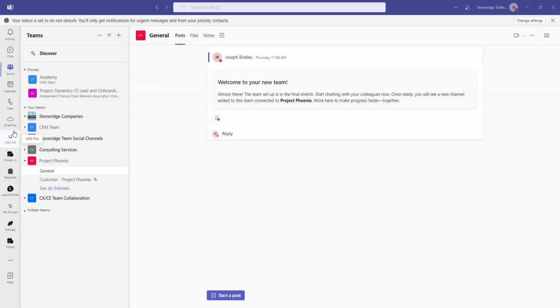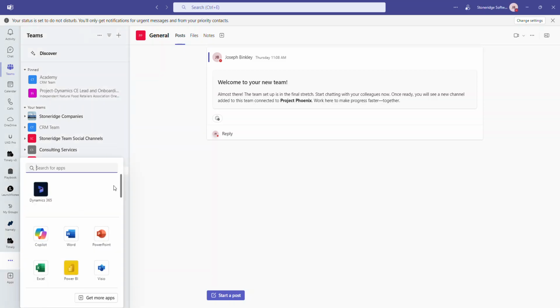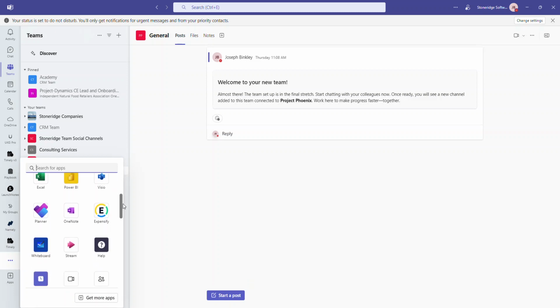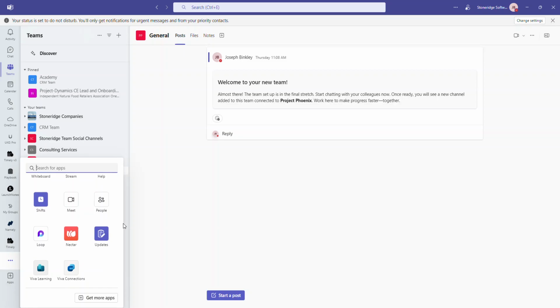You'll notice we don't see the Copilot for Sales app. However, if you navigate down here to the bottom to these three dots, we do have the option to view more apps. We'll click that because it might be installed. However, it may not be pinned to that sidebar. So we're going to navigate down here and search for the Copilot for Sales app. We don't see it. So there are a few different ways we can go about adding it.